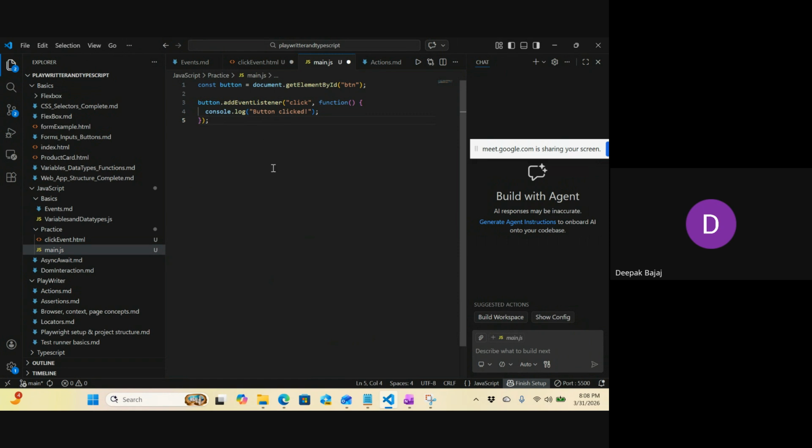Now check line number 1. What do you understand from this? So const is a variable, button. document.getElementById. There is a button with the name BTN. We are calling that element here and assigning this to the button variable. Okay, then what about this?